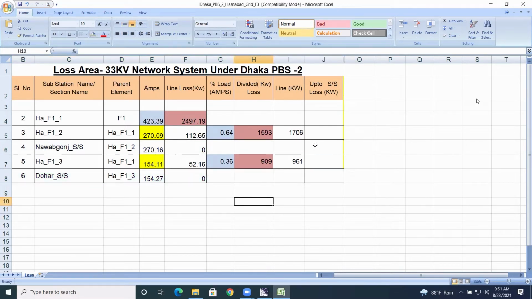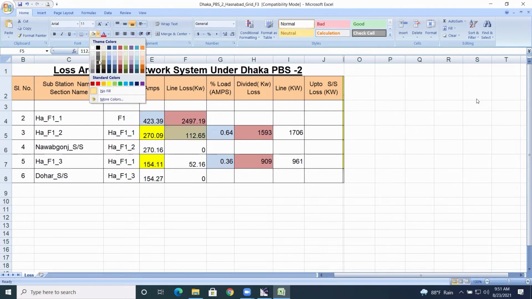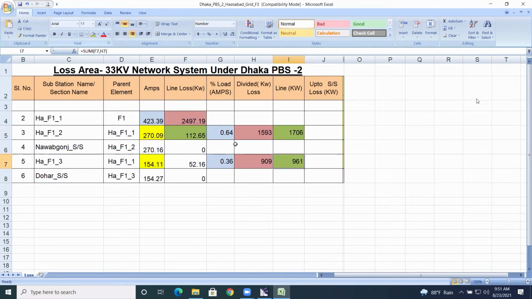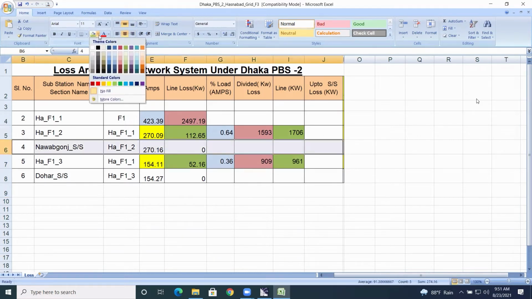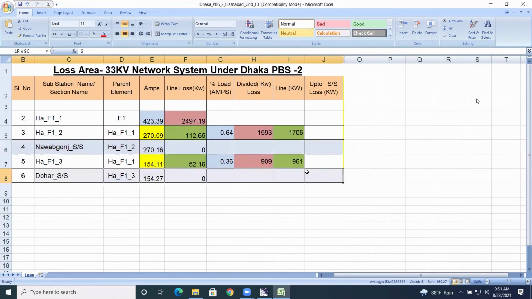So the next option is not more appropriate. Okay. And next is the substation. Look at the substation. So substation loss is the same thing. It will directly come from that.